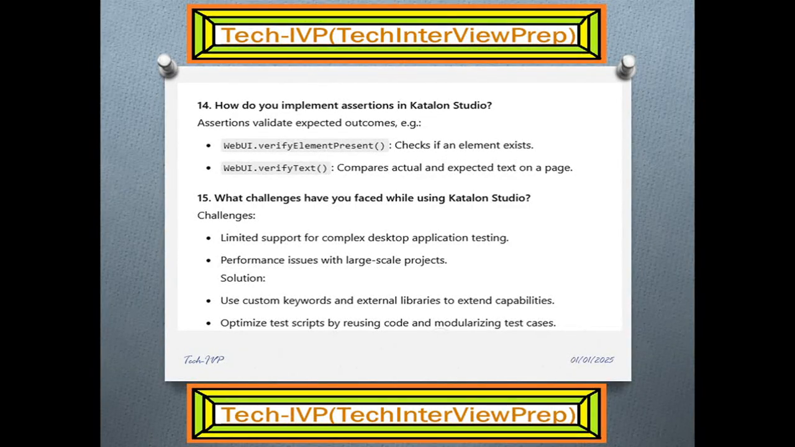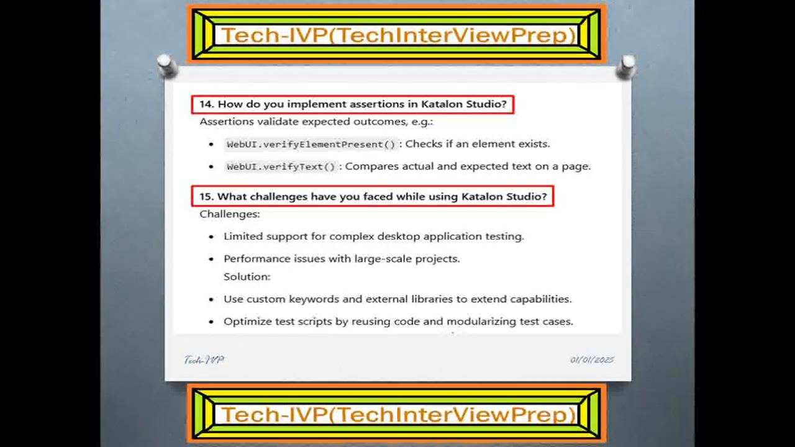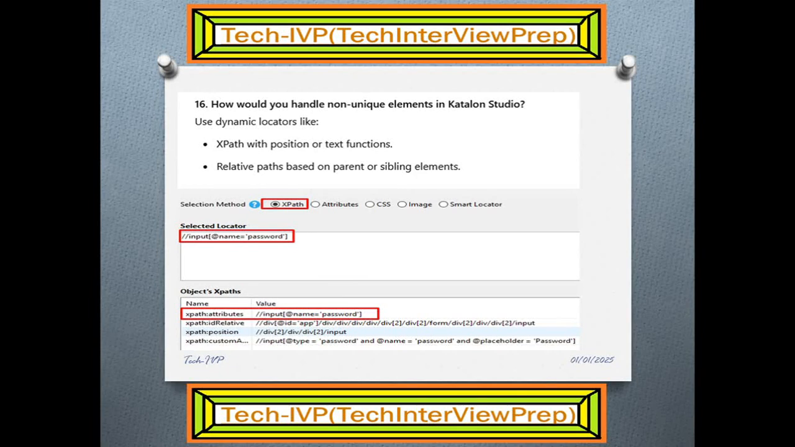Okay, next question. Sorry, not this one. Yeah, sorry. How would you handle a non-unique element in the Katalon Studio?